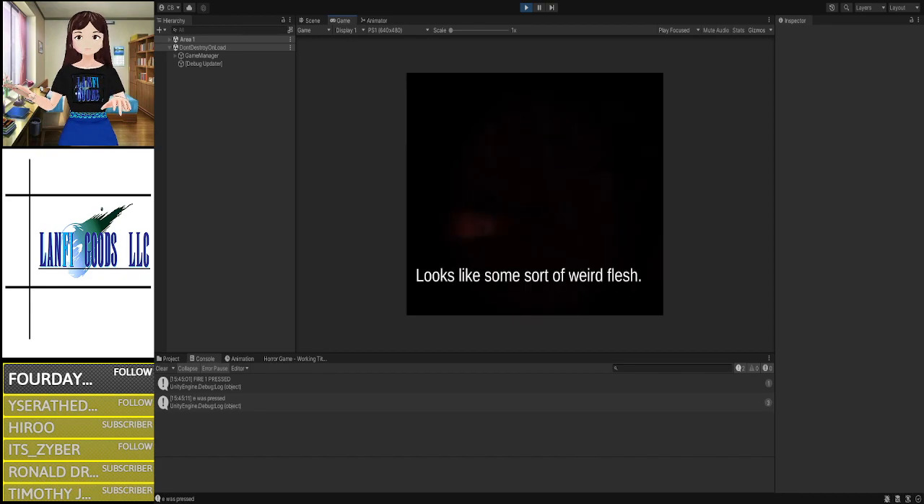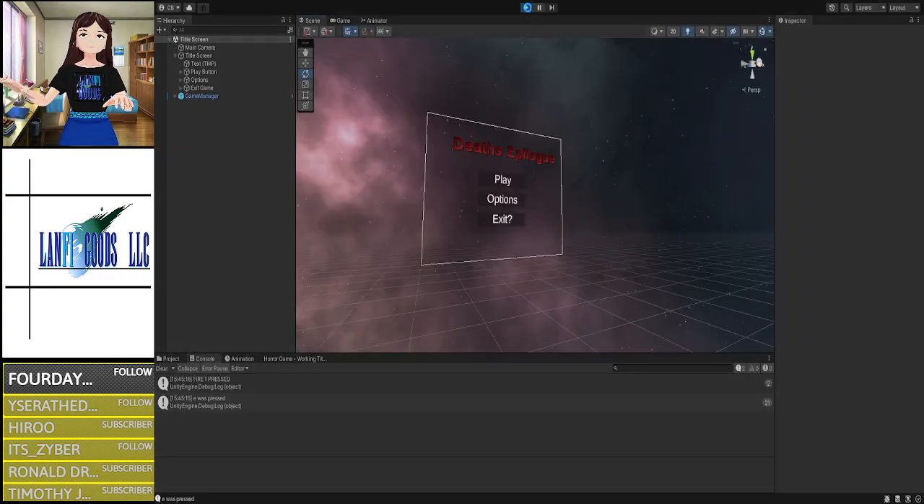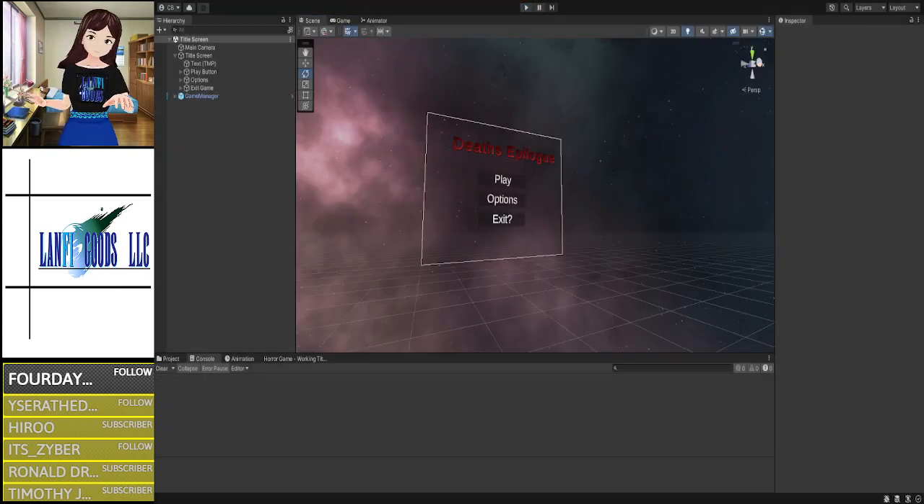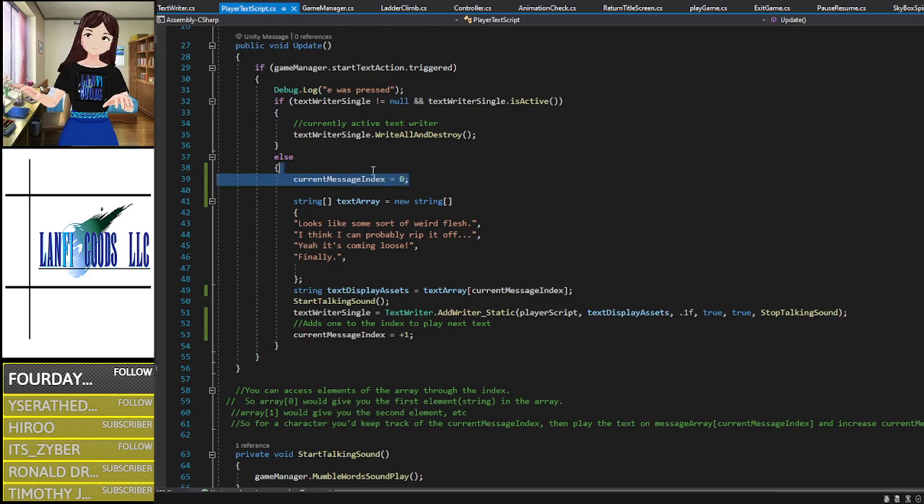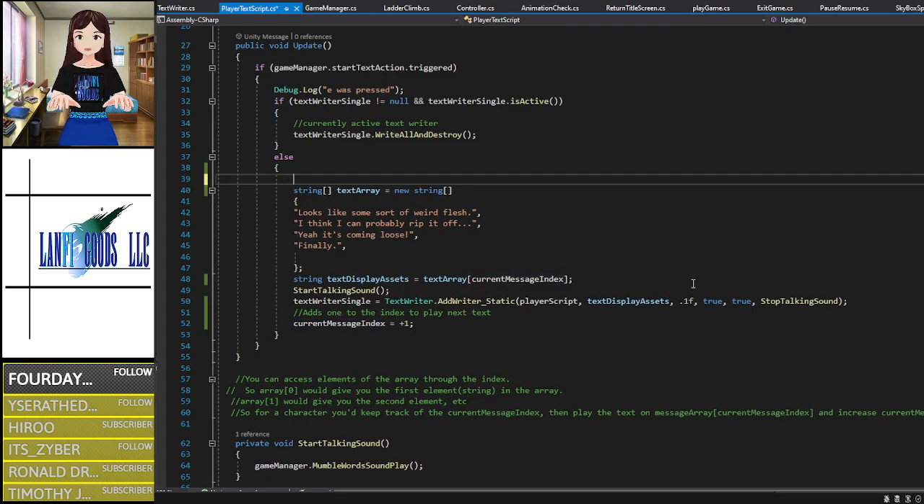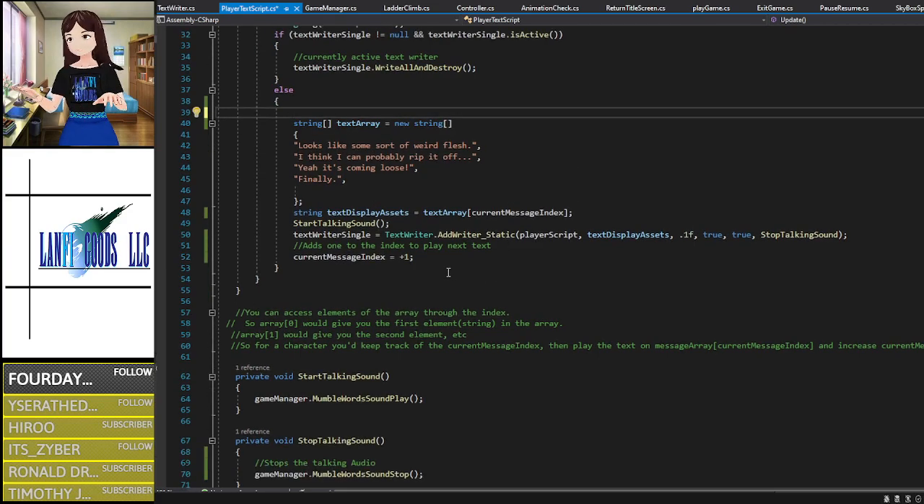Plays first one. It's not playing the next one though. Oh wait, I'm dumb. I realized what the problem was here. I can't believe I just did this. Y'all see it too, don't you? The thing right here that says current message index equals 0, that's running every single time that we bring up the text. I wonder why the text isn't changing.